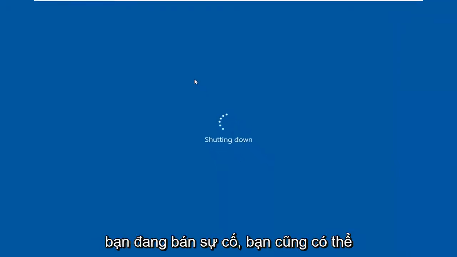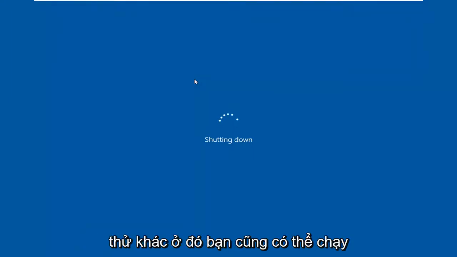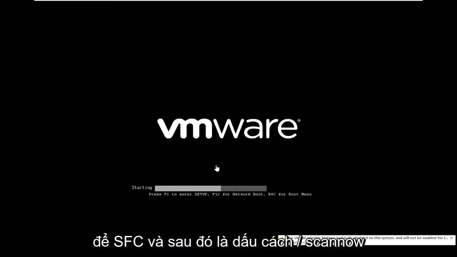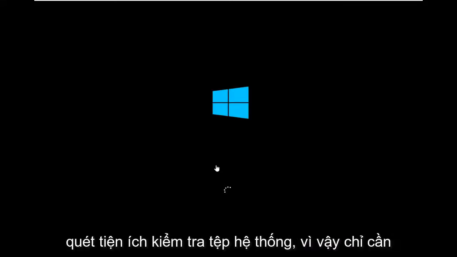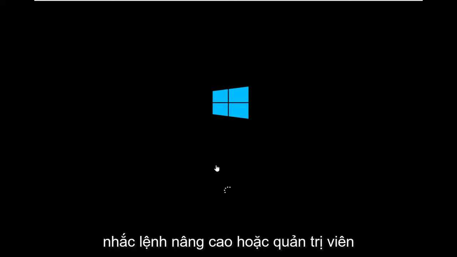If you're still having an issue, you can also attempt to system restore. It's also worth another try there. And you can also run the system file checker utility, so the SFC, and then space forward slash scannow. So you could also run a system file checker utility scan as well. So just giving you guys another option there. So SFC and then a space forward slash scannow in an elevated or administrator command prompt window.